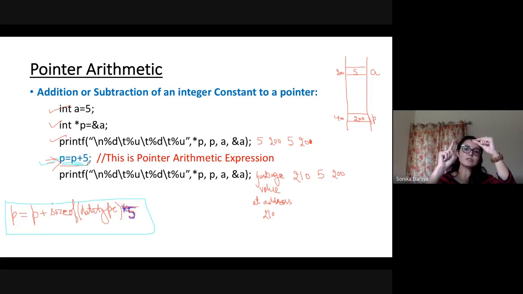If I'm adding just 1 to it, it was initially pointing to these 2 bytes of one integer value. I want it to point to the next integer value. When I'm adding 2 to it, I want it to jump 1, 2, 3, 4 bytes and point next to it. So if I'm adding 5, I want it to jump the size of 5 integer variables and then point to the next address.